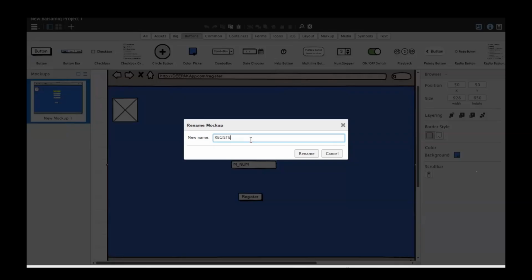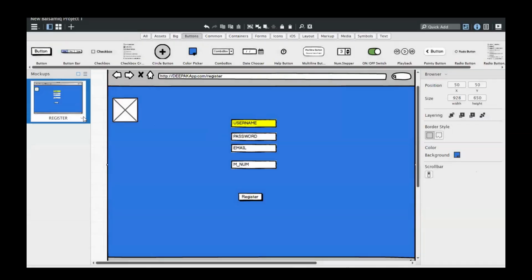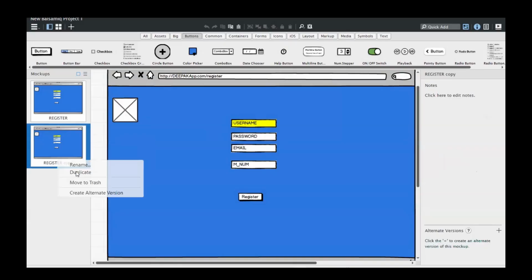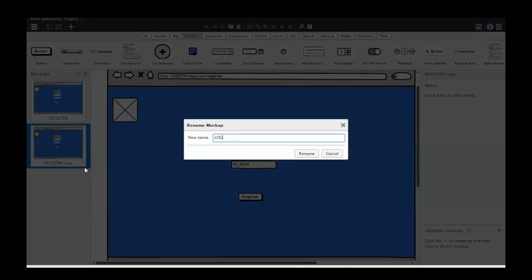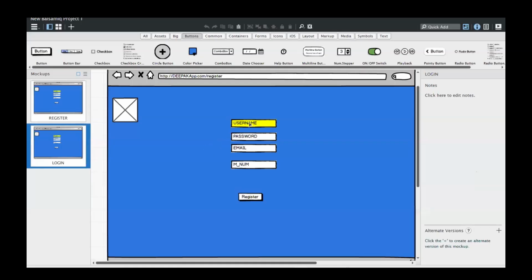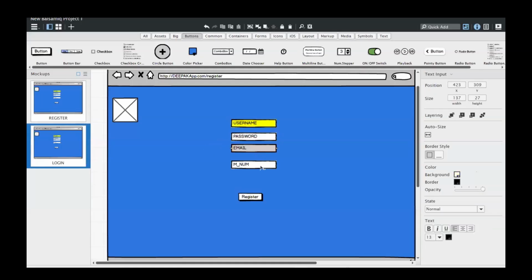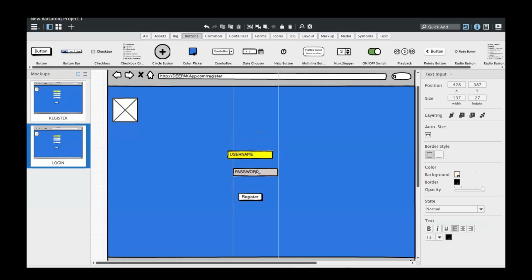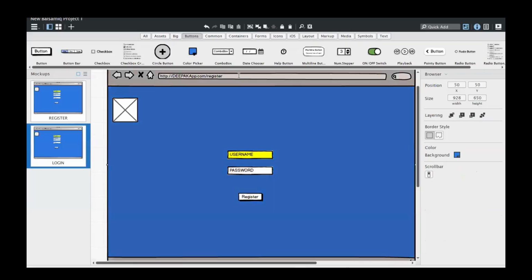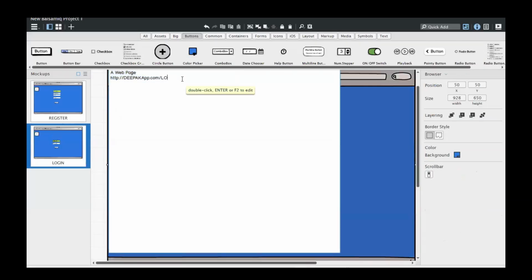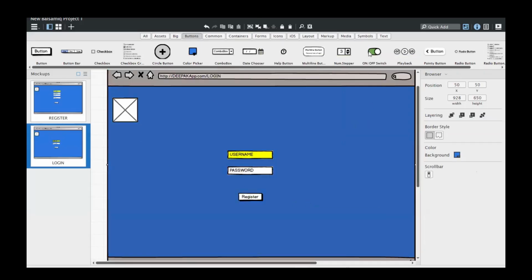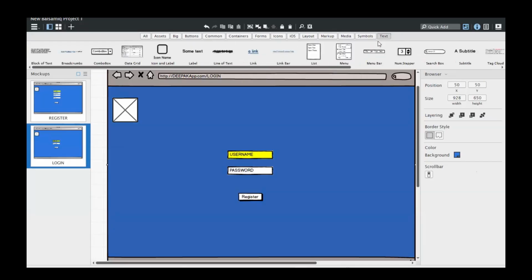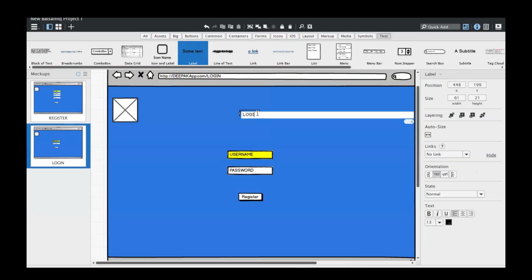Here I just want to duplicate this page. I'm duplicating this page and renaming it as login. In this login, I am giving username and password, and I am removing these other things. To make them understand that this is a login page, you can change it here as login, or else you can add some text and mention it as login.